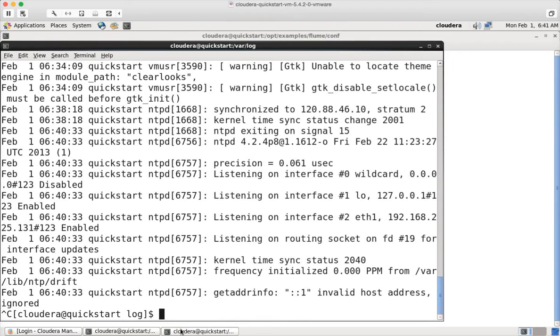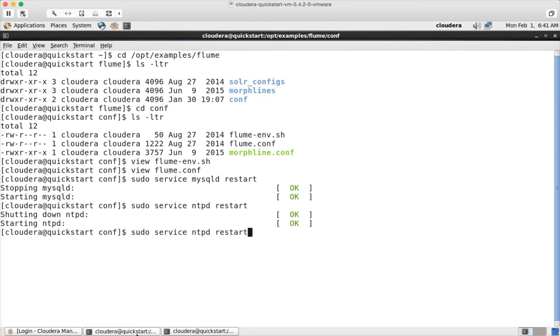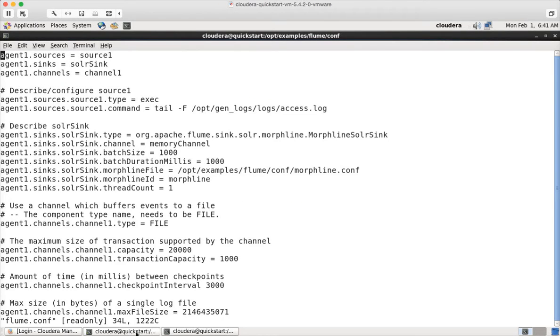Let me kill this. On a file called opt genlogs logs access.log. So what is that file? That is nothing but the target for a simulator which is provided by the Cloudera VM. So the commands which I am running now will only be available in the Cloudera Quick Start VM, which will simulate updating web logs in a company.